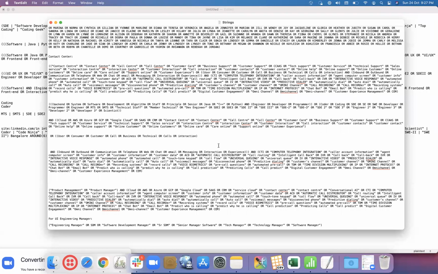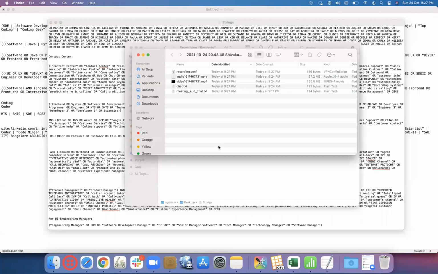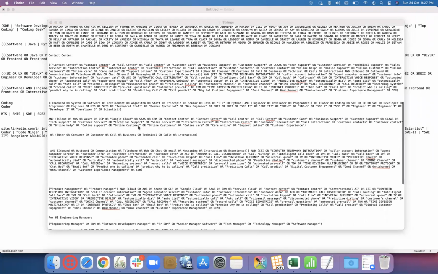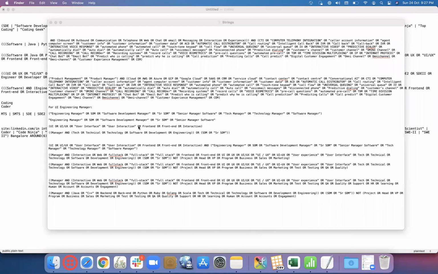So if you see, the complete search itself is kind of messed up, but I would tell you this definitely works. And this has worked excellently, fabulously for me. Here again, if you see manager, interactive, web, full stack.